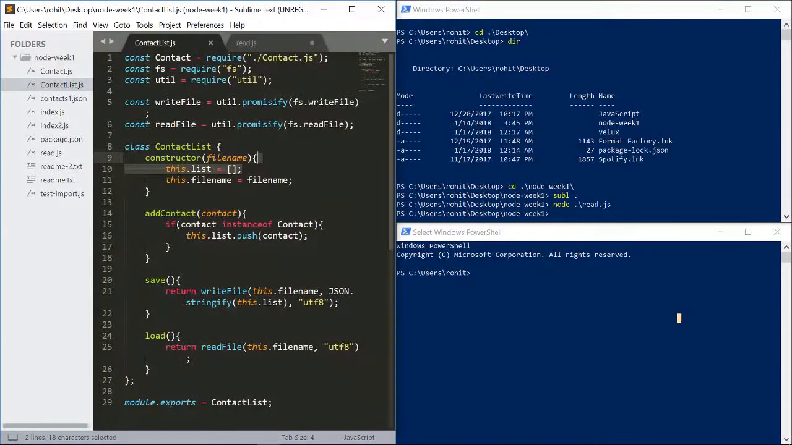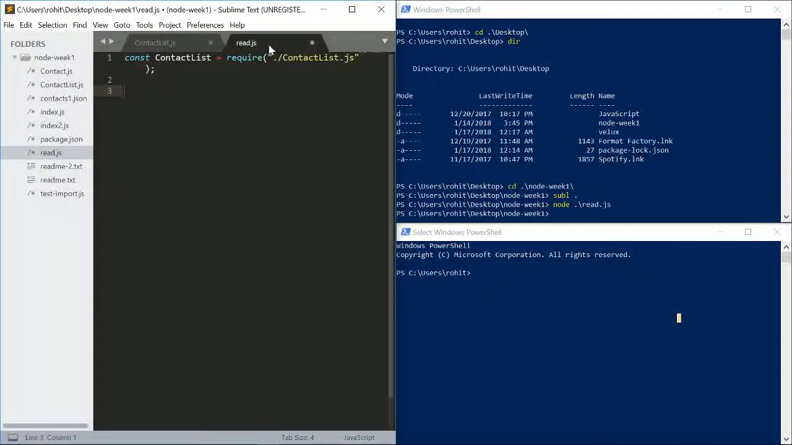Now to create a new contact list, in the constructor we just need the file name, right? And we want to read contacts1.json. So just do that. Let contacts equal new contact list, and we just give the file name contacts1.json. So far, so good.